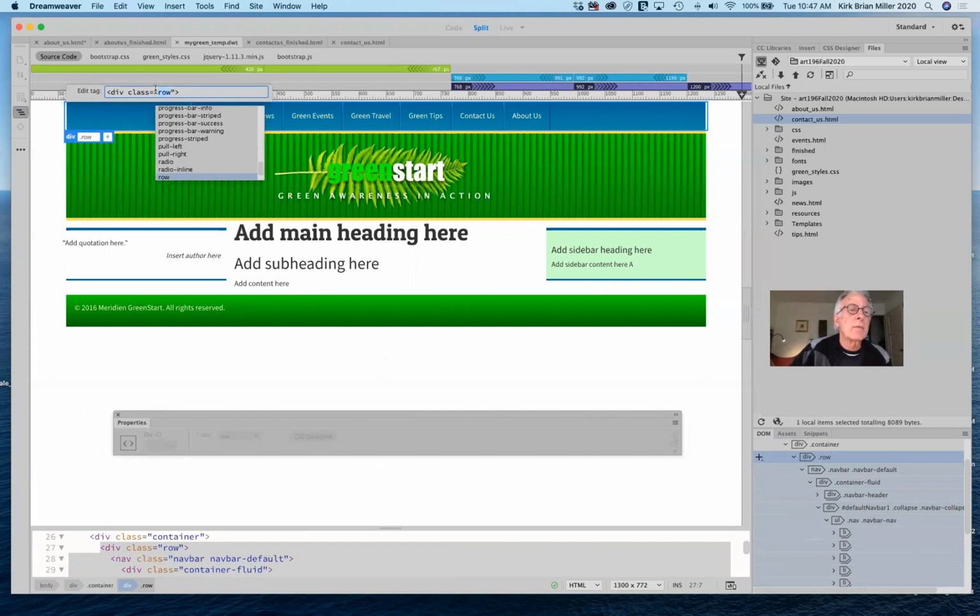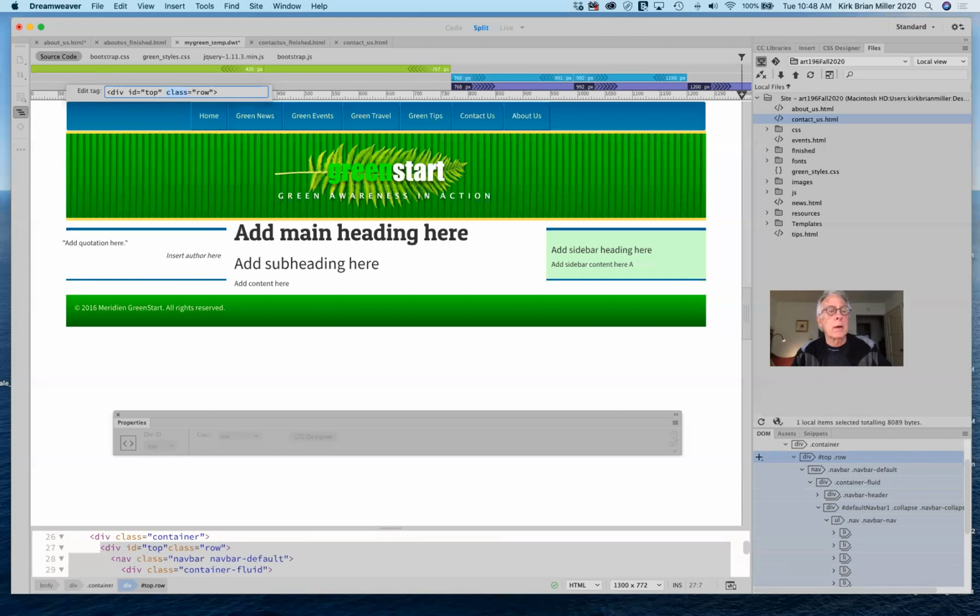You'll notice that we have div class row, but before class we're going to add what is called an ID. And what I want is id equals, make sure I have the equal sign, and then top. That's going to be the name of our ID, so that anytime we add a link that says go to hashtag, or octothorpe, top, it will go to the top of the page. Okay, so we're done with that.